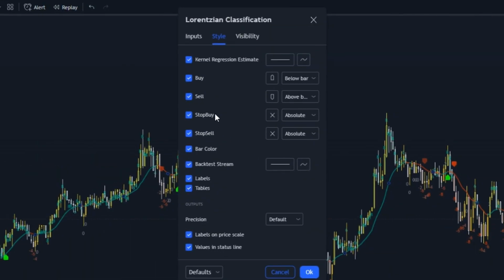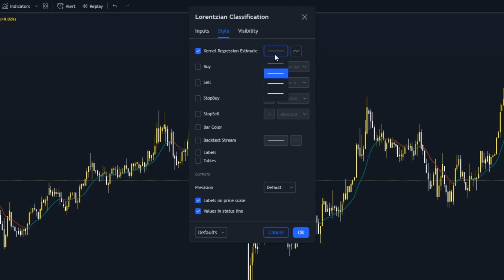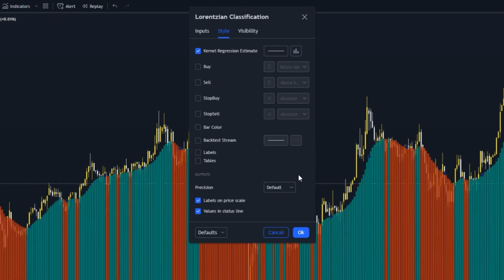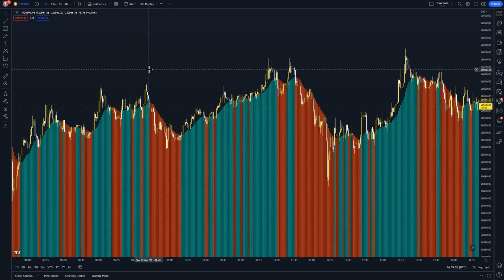For this method to work we are going to first untick all the options listed in the indicator settings. Just like that. Leave the kernel regression estimate ticked. We are going to change this. We are going to want to change the indicator from lines to columns. Let's check it out. You can see that the indicator looks a lot different now. You can see the indicator shows columns in green and red.